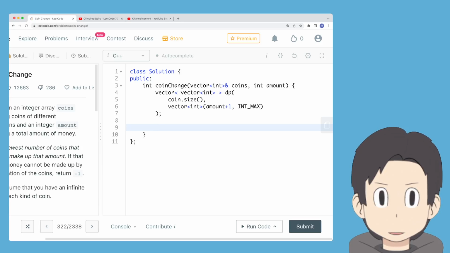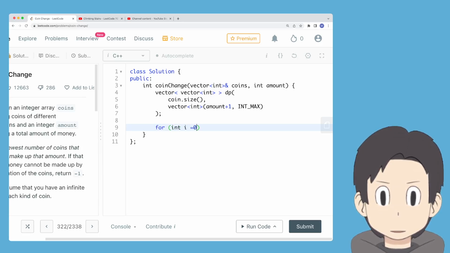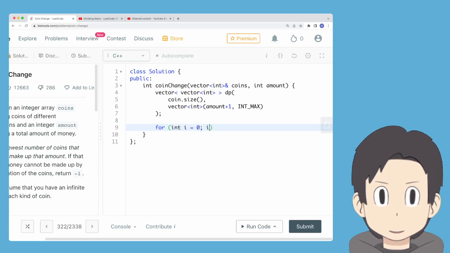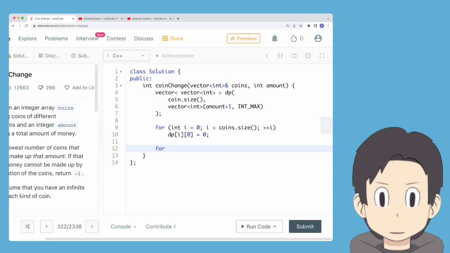And then we'll just initialize the 0th column to all zeros, because for the amount 0 there is only the 0 combination, like no coins. If you have 0 coins in the knapsack, then it'll just work. Okay. So we'll just have i is less than coins size plus i, and then dp of i 0 is equal to 0. And now we get to the meat of the knapsack algorithm.